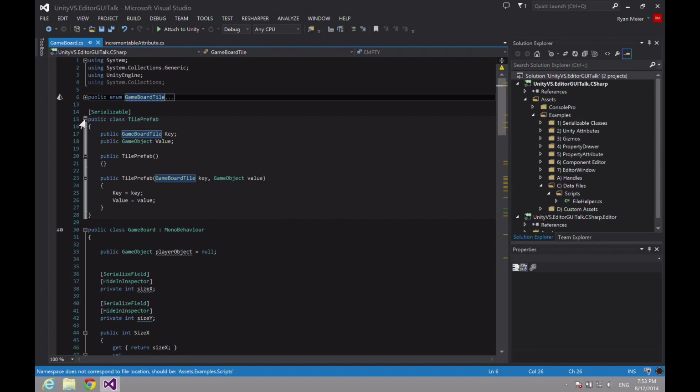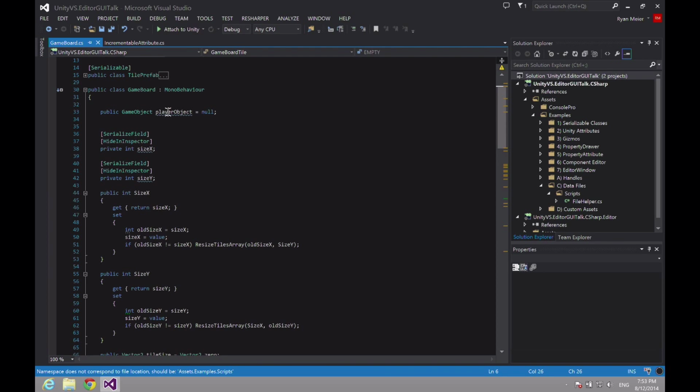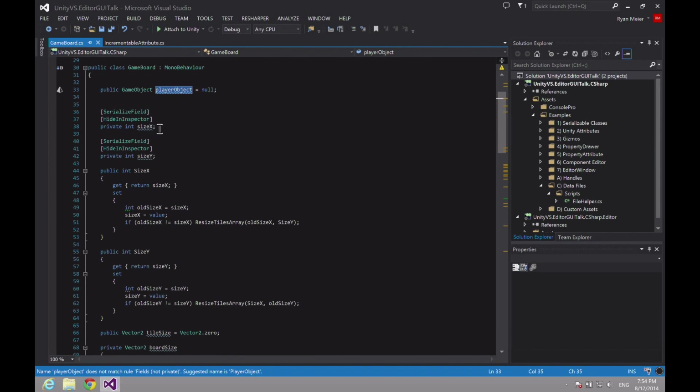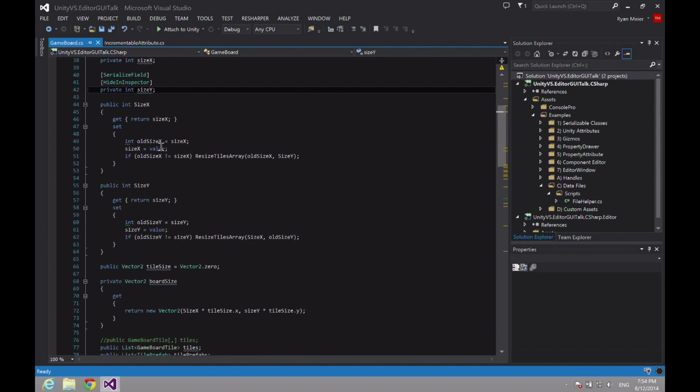Then in the actual game board, we have a reference to the player object. If this were a real game, I wouldn't advocate doing all the logic inside of the board class. This is a really small example, so I do that. But this is just to know what to move around. Then we have these size X and size Y fields. They're both private, serialized, but hidden in the inspector. And they both have wrappers, capital S size X and capital S size Y, that essentially let us know when the size is changing and react to it.